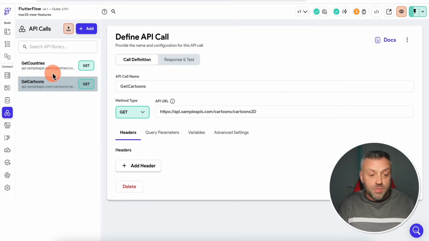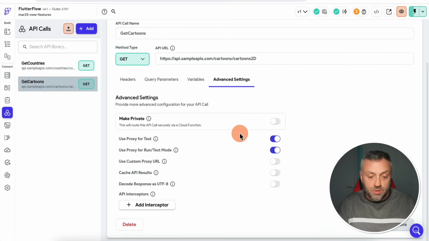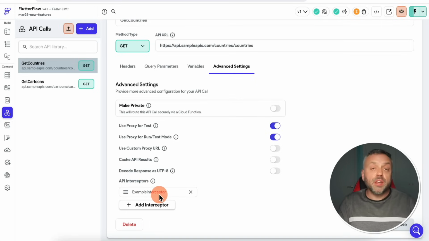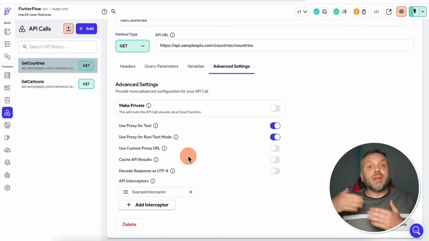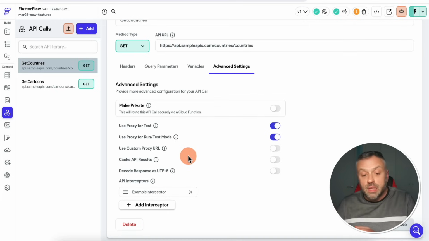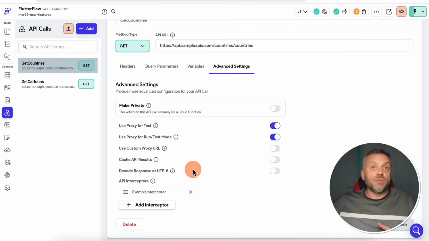Now, if I head over to this second API call, I go to advanced settings, there's no interceptors here. And so now once I create an interceptor, I have one place where I can add all the code that does something to that request. And so the idea is you create an interceptor that does something special, such as add maybe an authorization token or an API token or something like that. And then you can easily add that interceptor to all of your API calls.